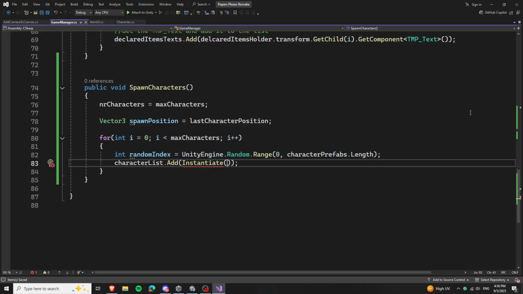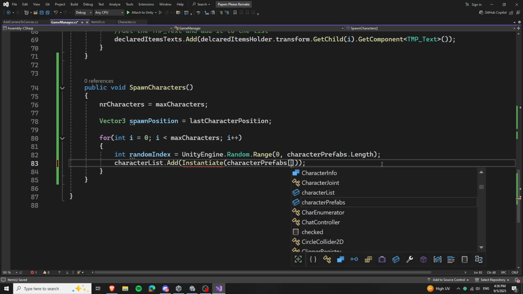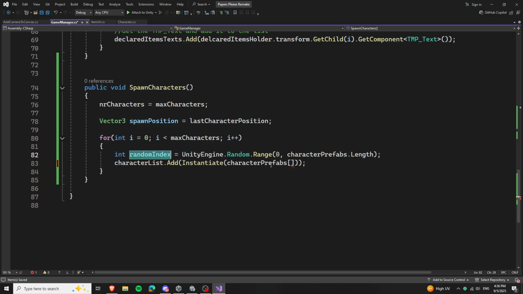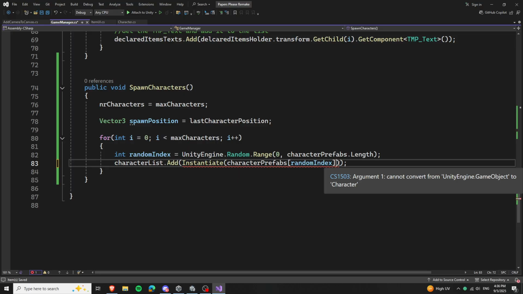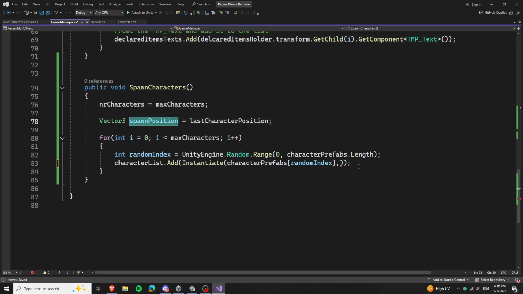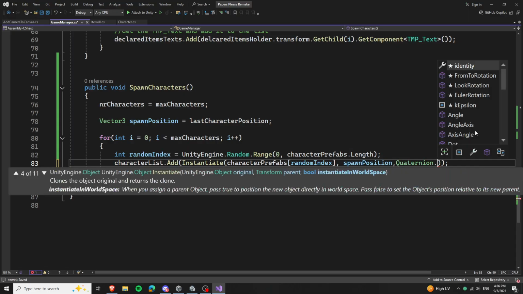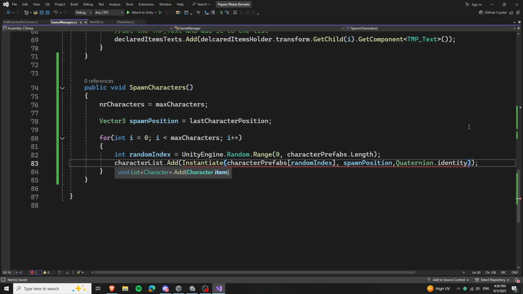Here the first thing we need to specify is what object we spawn. So we say character prefabs, and then the index is that random index that we created. Then the position will be the spawn position, and then we say quaternion identity. That means no rotation, so 0 0 0 on the rotation.